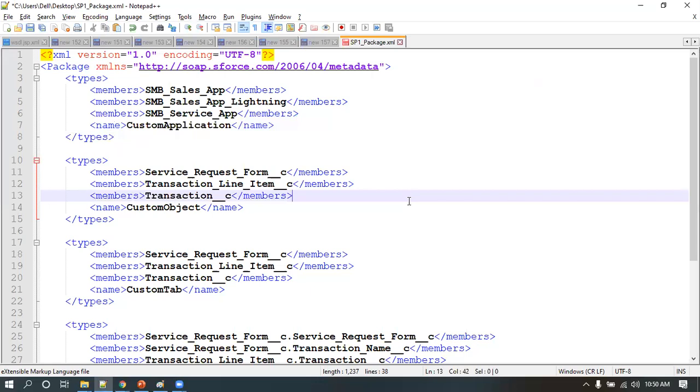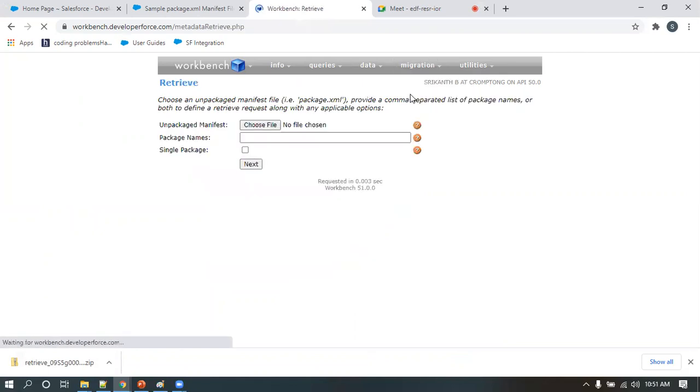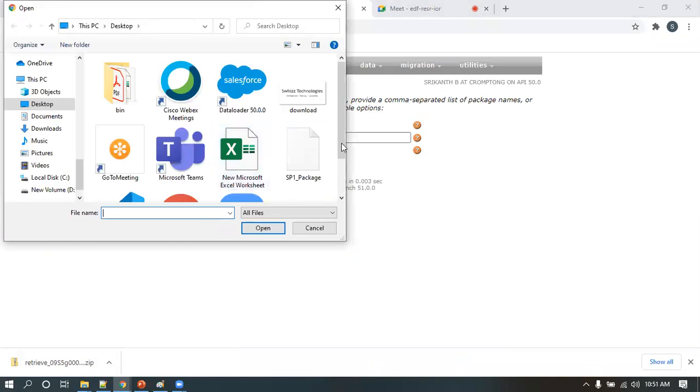Let's save this XML file. I just saved it. Let me check how I can extract. Today I'm extracting manually, but might be tomorrow I can automate this, because still we don't have that much maturity. Now you come here. As I showed you 2 minutes back, you click on this migration tab. There is an option called retrieve. You click on retrieve and choose your file. This is your XML file.